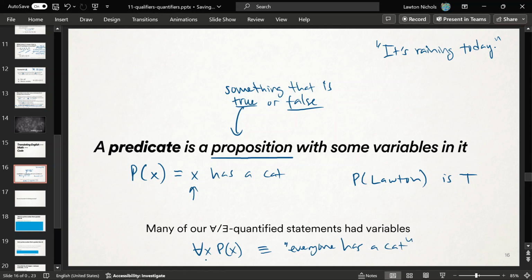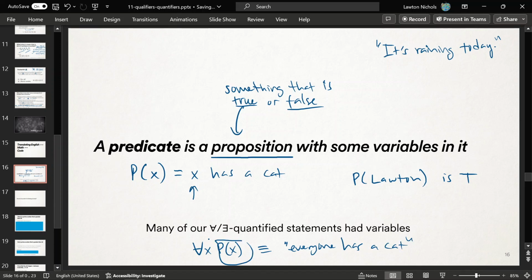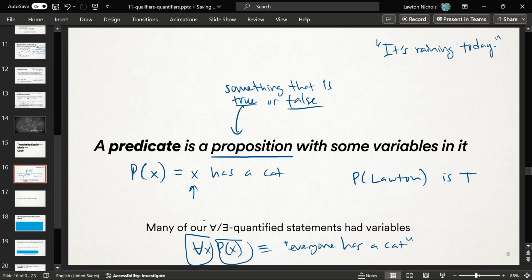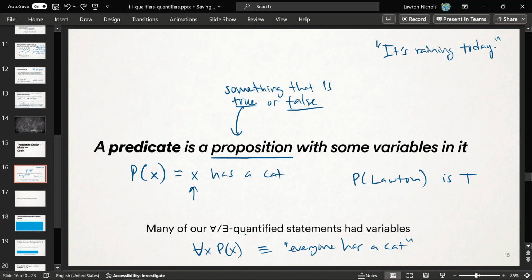So essentially, a quantifier is a way to take a predicate and turn it into a proposition. This is true or false, right? This is a true or false statement. Everyone has a cat. It's a false statement, really. But P of x by itself, I'm not yet something I can prove.